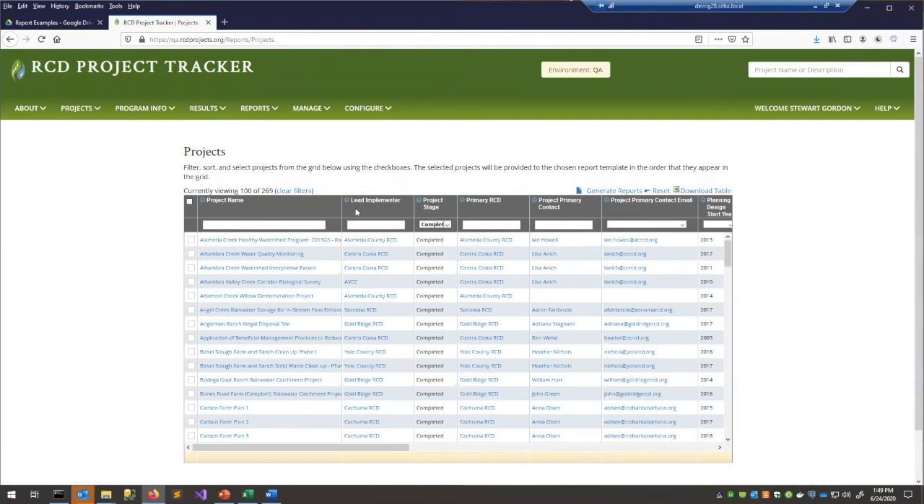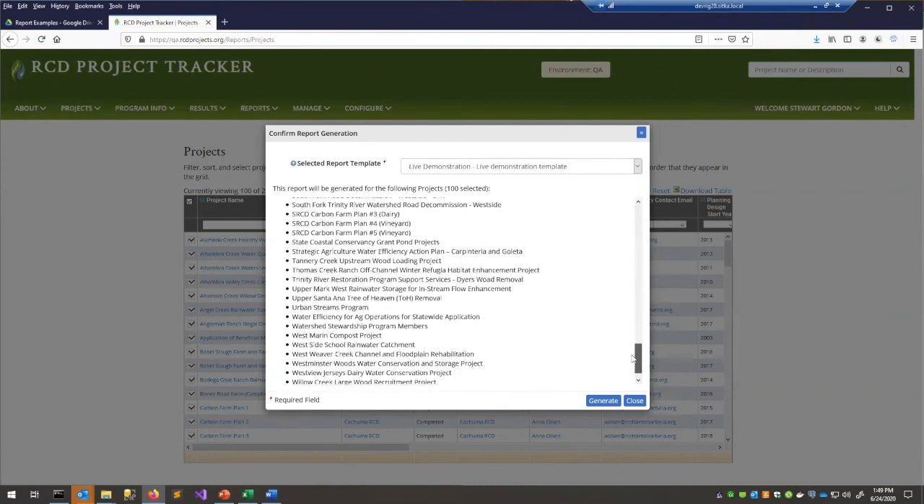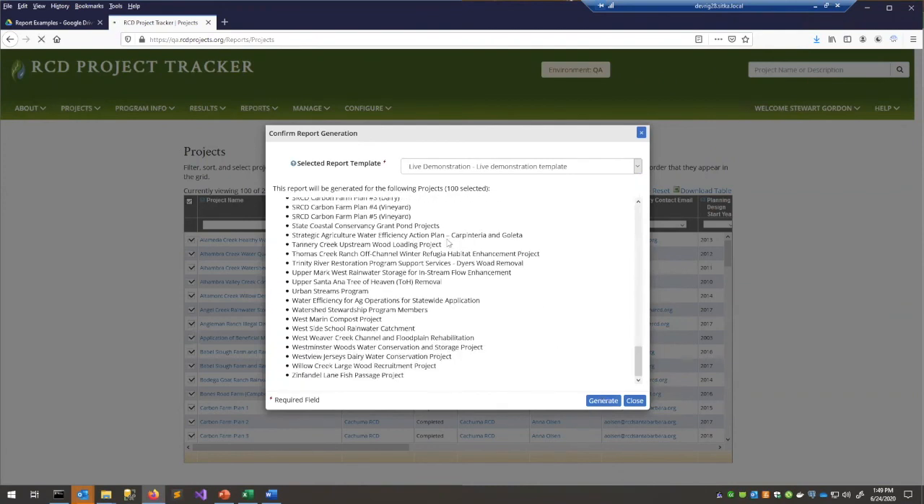I'm going to filter it down to completed. I'm going to select all of them, click generate reports, and now that we have two, we're going to choose which report template we want to use. I'm going to use the live demonstration one. There's a list of all the projects, and we're going to click generate.